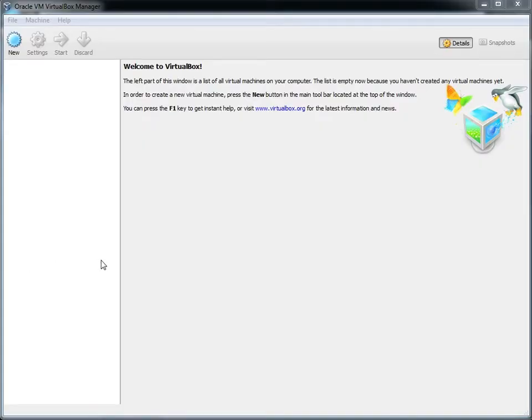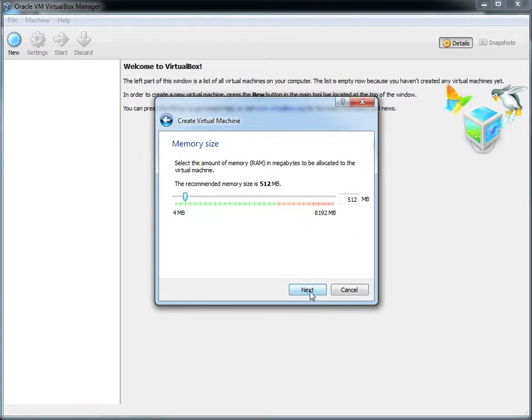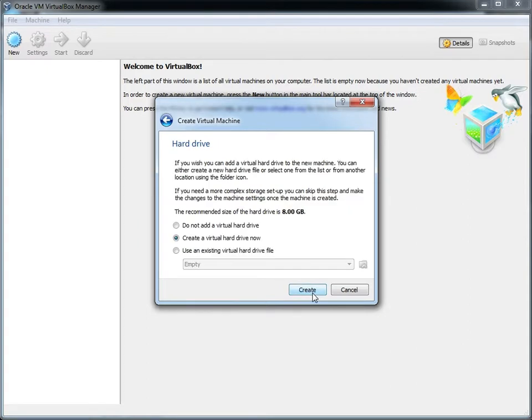So here is VirtualBox starting out. We just want to click New, set up a new server, and I'll just call it Ubuntu. And it naturally changes it over because it knows that's the kind of server we want to set up. And I'm going to go ahead and bump the memory to 1 gigabyte of memory and create a virtual hard disk drive. The 8 gig recommended size will be plenty.